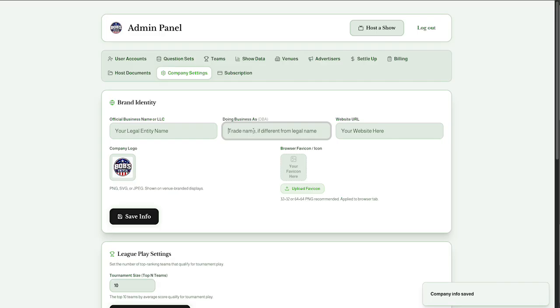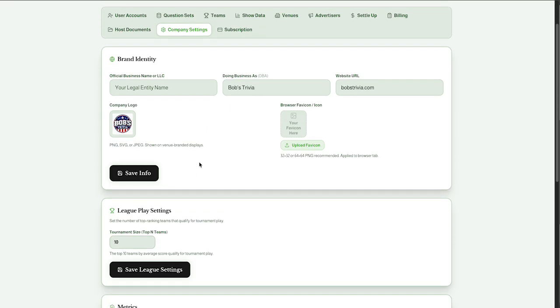If you had any issues with it clocking out, you can just go back in and put in Bob's Trivia here and then your website again and save that. Once it's saved and it says company info saved at the bottom right, you'll be able to see that all that is still there. Everything is good to go. Your company information is saved.